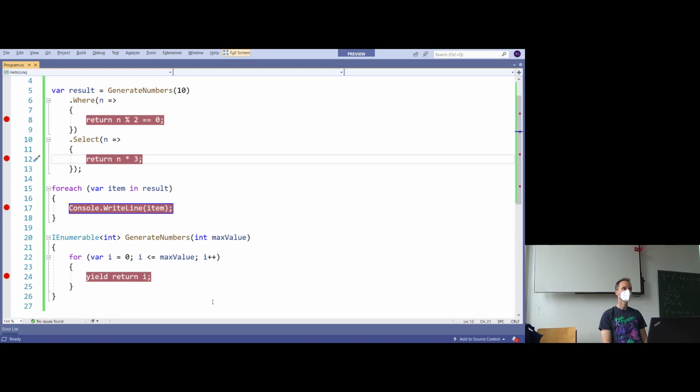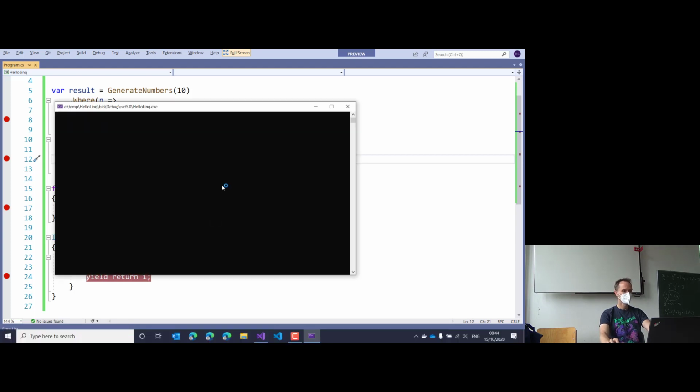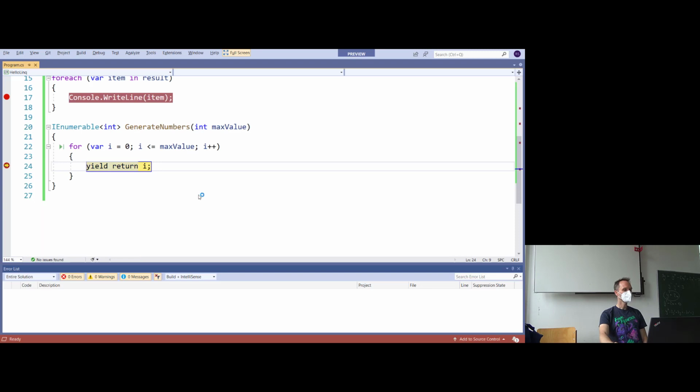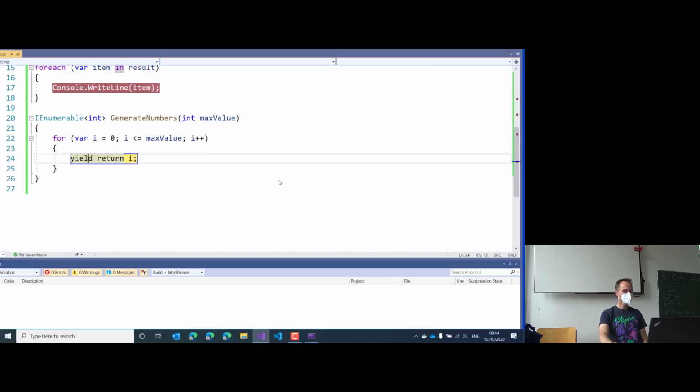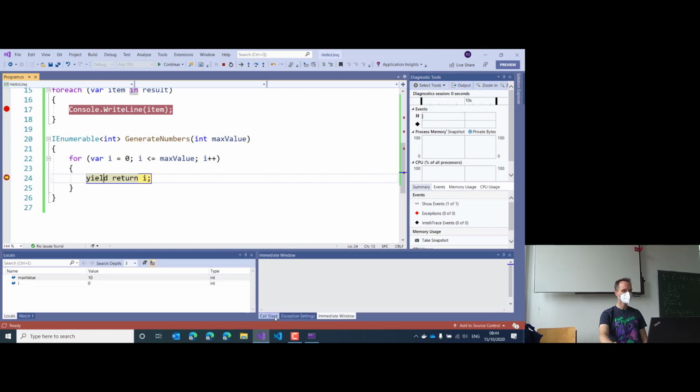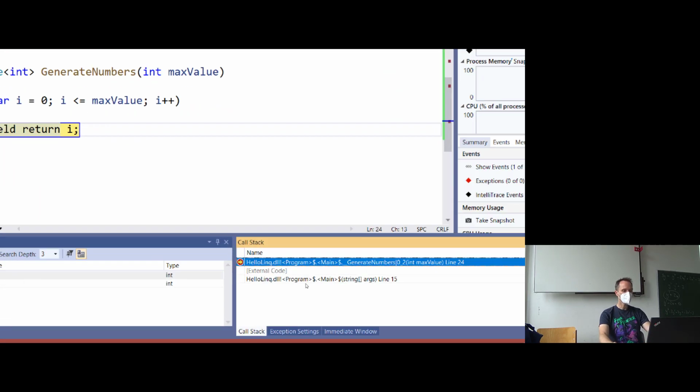Good? Good. And then run the program in the debugger, so press F5. Not Control F5, but F5. This runs the program in the debugger. And we are going to stop inside the generate numbers yield return. Now, how did we come here? There is a tool in Visual Studio, I'm not sure if you are familiar with it. It's called the call stack.